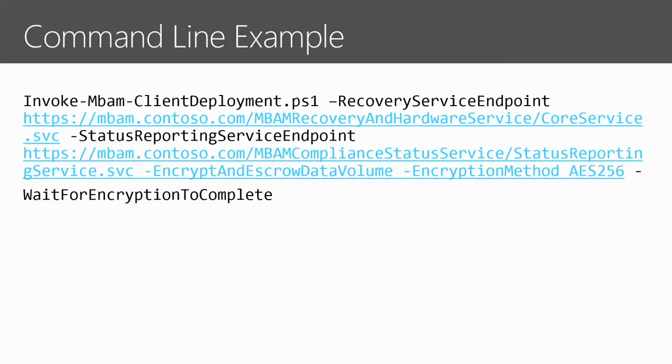So you have to specify that flag if you want a fixed data drive, like your D drive, to encrypt. And I've also changed the encryption strength. The cipher strength by default is 128. I told it to be 256, so you can do that right from the script. And the last one I put here is waiting for encryption to complete.